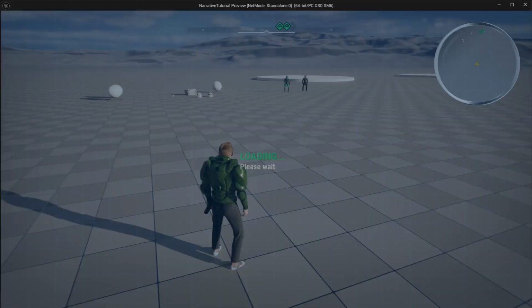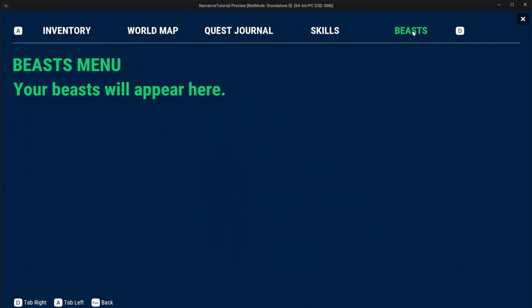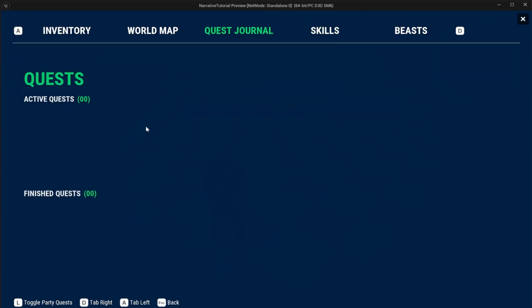And if you hit play and jump into the game, you can see the beasts tab appears, and we can open that up. And obviously, in a real game, you'd want to add some buttons and some functionality, but that just shows you the general idea of how to implement it. And you can actually press A and D to cycle through your tabs, which is quite nice as well.